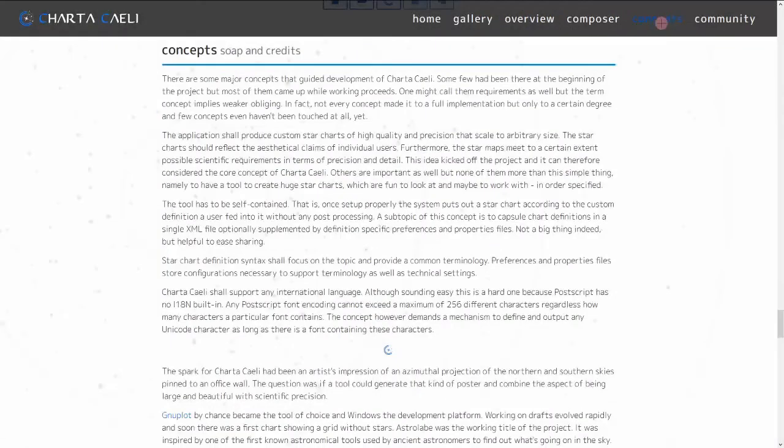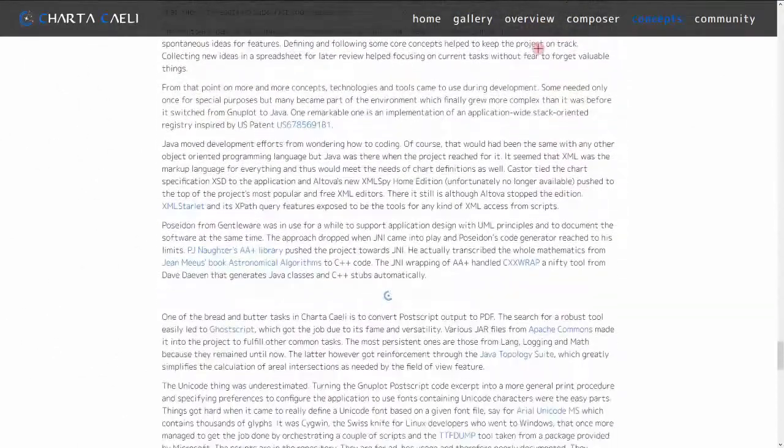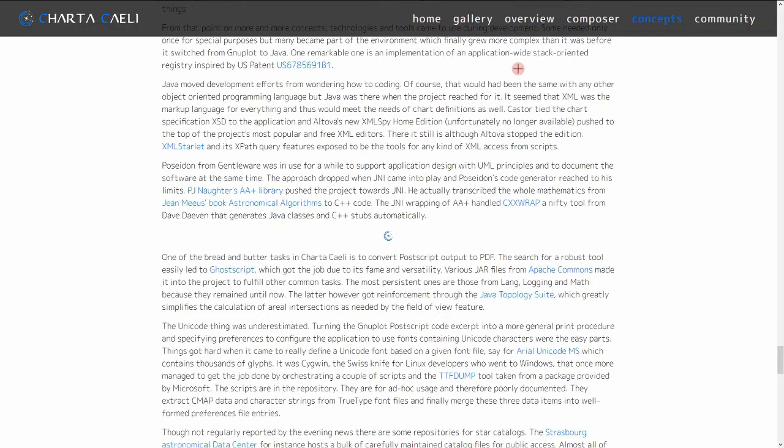Concepts tell the story of building Charta Caeli. It introduces tools and ideas used on the way. The text is a bit long. It is intended for the ones who are curious about stuff behind the scenes.